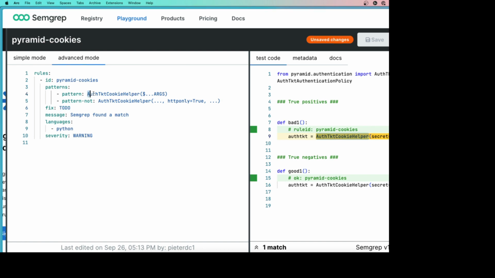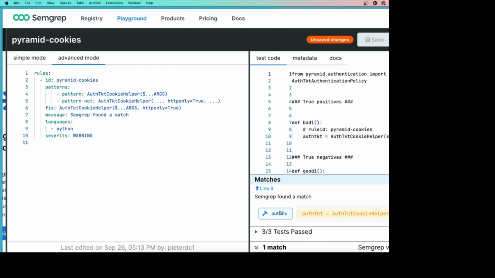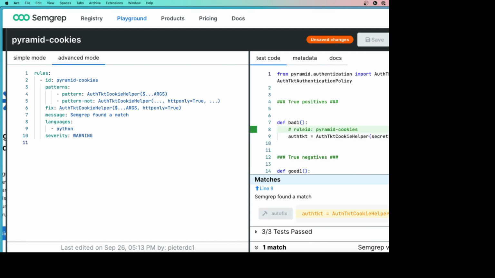And then I can reuse this in my fix. I'll just copy this, and I can add something to it, like that. And if I now go into the autofix, you can see that this finding on line 9 would be replaced with secret equals test and HttpOnly equals true. I can apply this and the code is fixed. This is how it works in the playground.